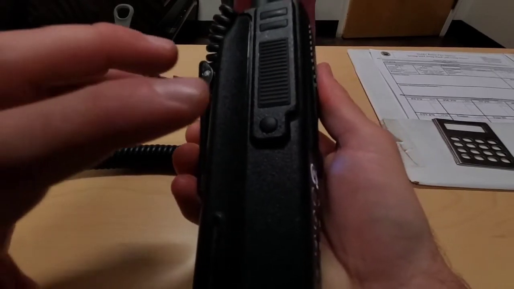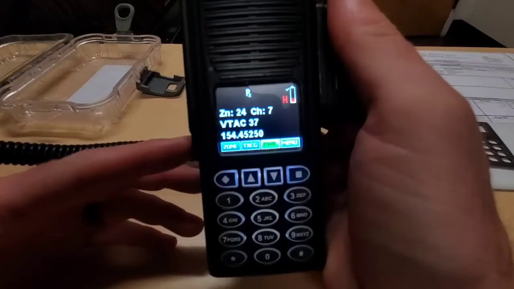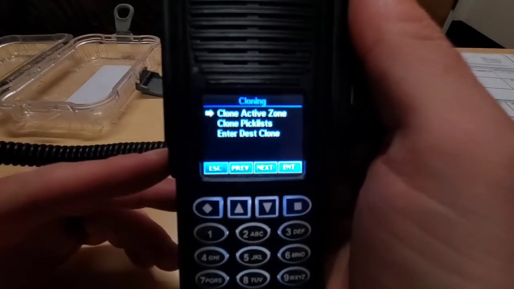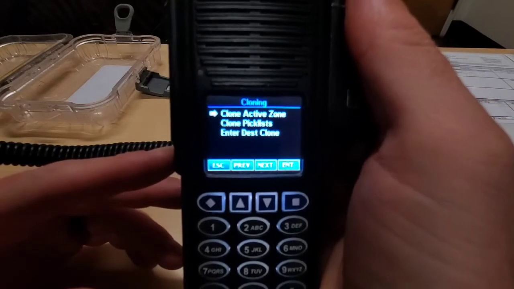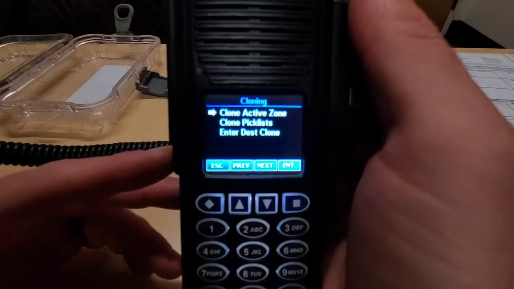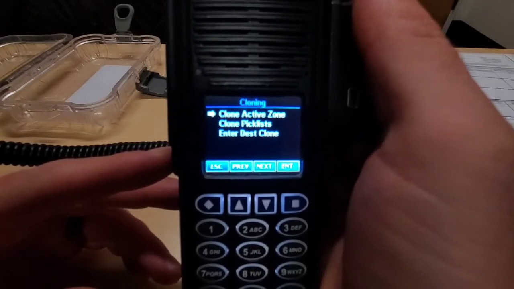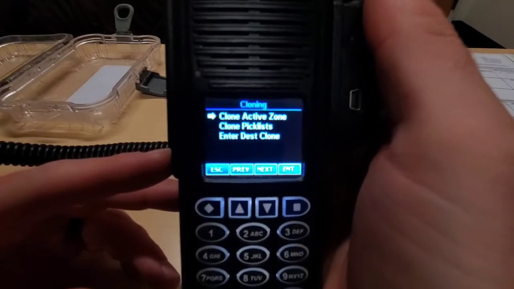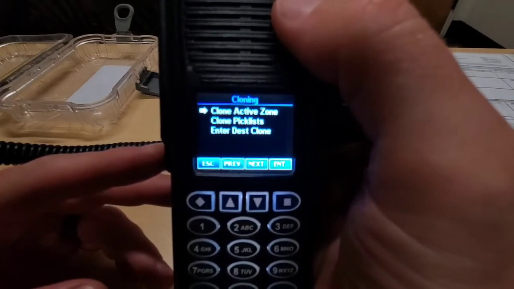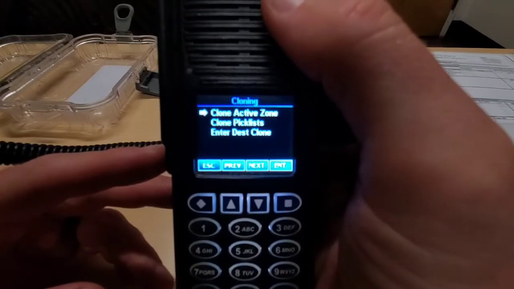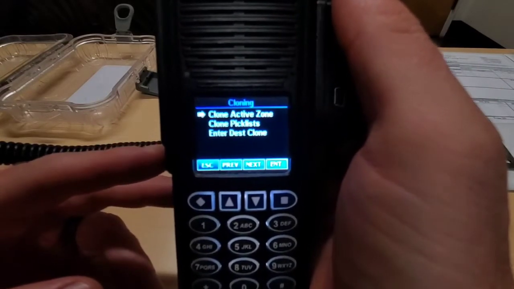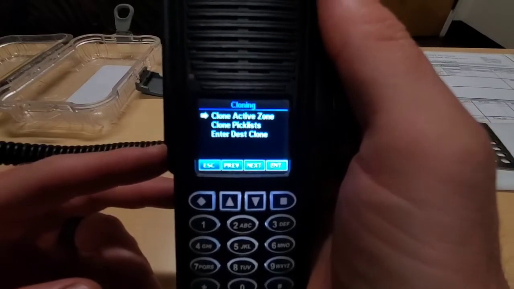So the first one we'll look at is this bottom round button. When you select that, it takes you to the cloning menu. And if you want to send a clone, remember to select clone active zone, and then whatever zone you're currently on this radio, you'll send it to the zone that the other radio is on as well. So if you're on zone 24 here and the other radio is on zone 12, you'll send the zone 24 program here to zone 12 on the other radio. So just keep that in mind. Make sure you're on both radios in the zone that you want to send and receive in.